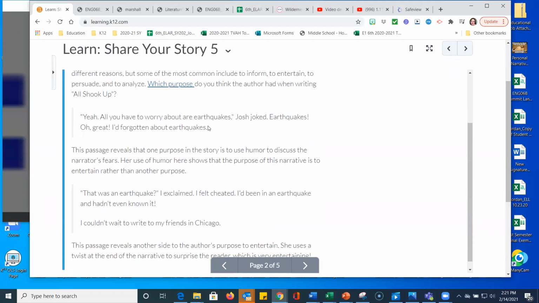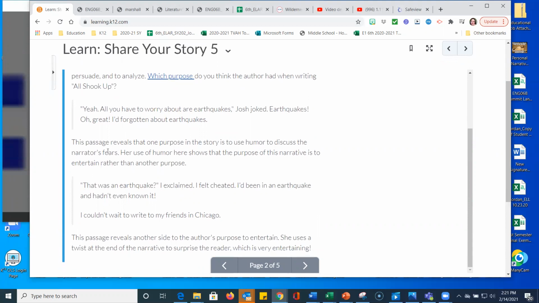"Yeah, all you have to worry about are earthquakes," Josh joked. "Earthquakes? Oh, great. I'd forgotten about earthquakes." This passage reveals that one purpose in the story is to use humor to discuss the narrator's fears. Her use of humor here shows that the purpose of this narrative is to entertain rather than another purpose.